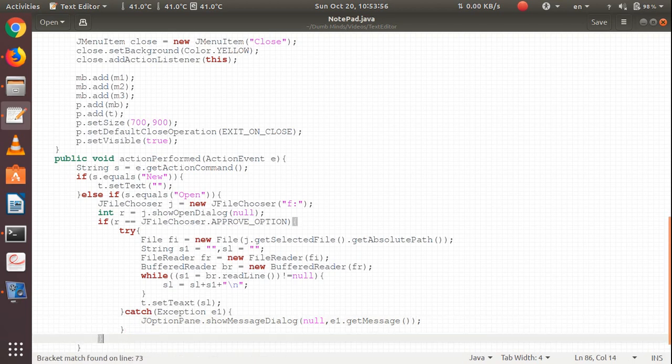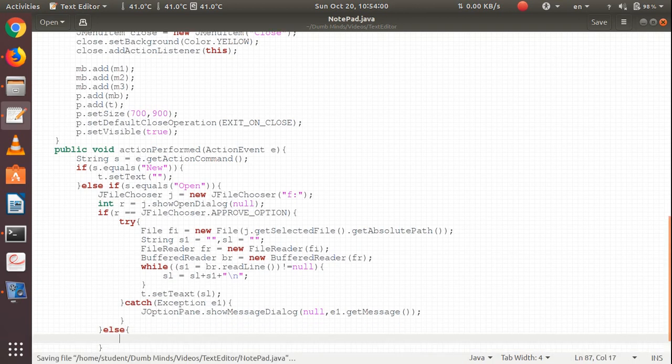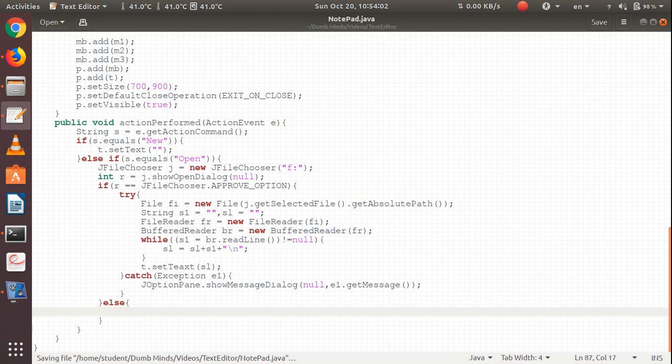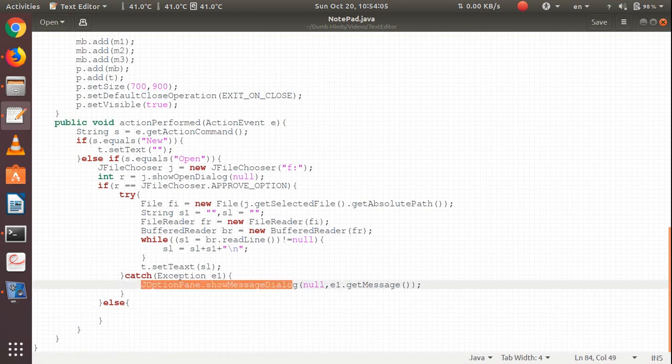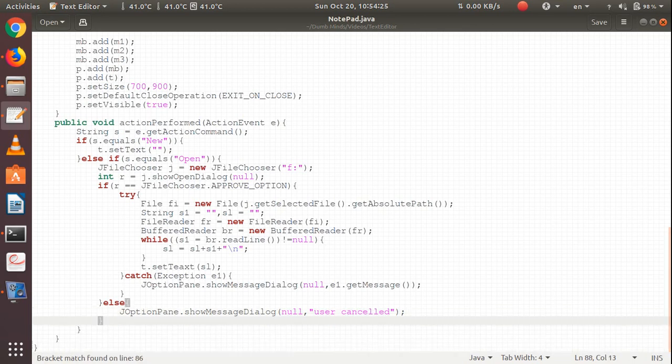What if the user himself cancels the operation? So we need to show the dialog in a different way, right over here. I want the message to be user cancelled. So this is my prompt right over there. So this is all for the open.